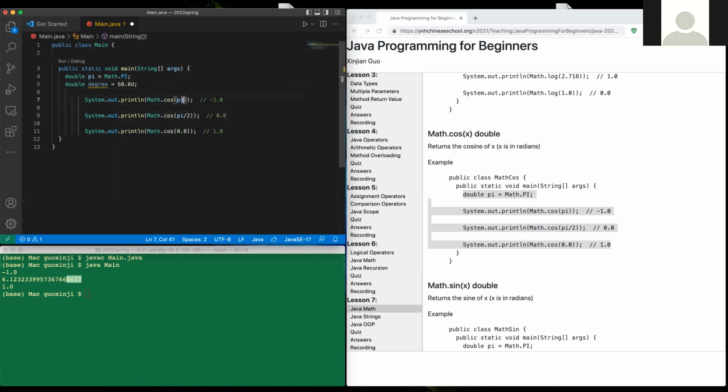So to get that, you cannot just type degree here, because remember, you need to give the function a value in radians, not in degrees directly. To convert that, you have to remember to convert the degree to radians. You do this: you divide it by 180, right? And then times pi.